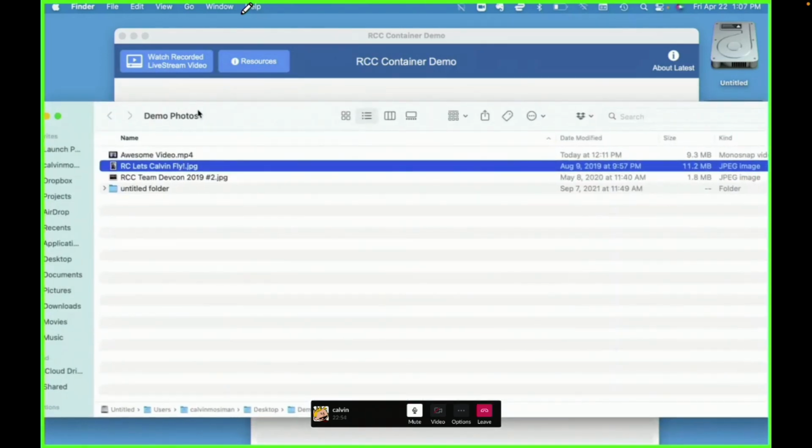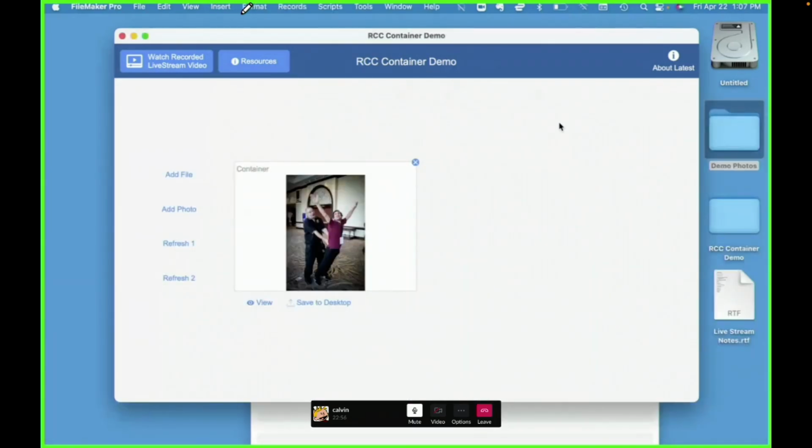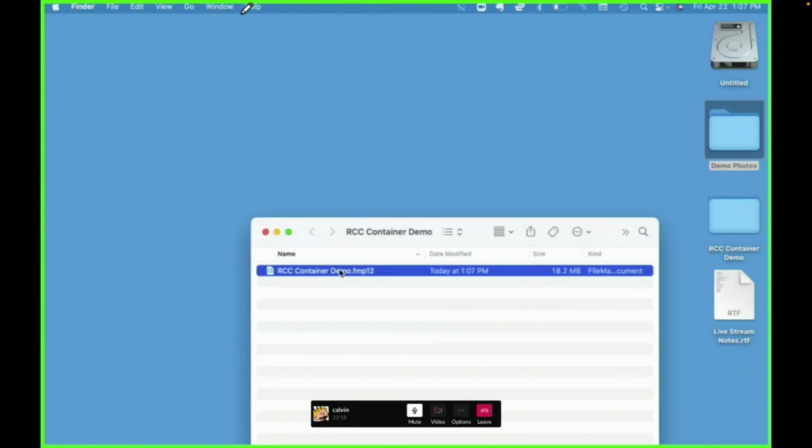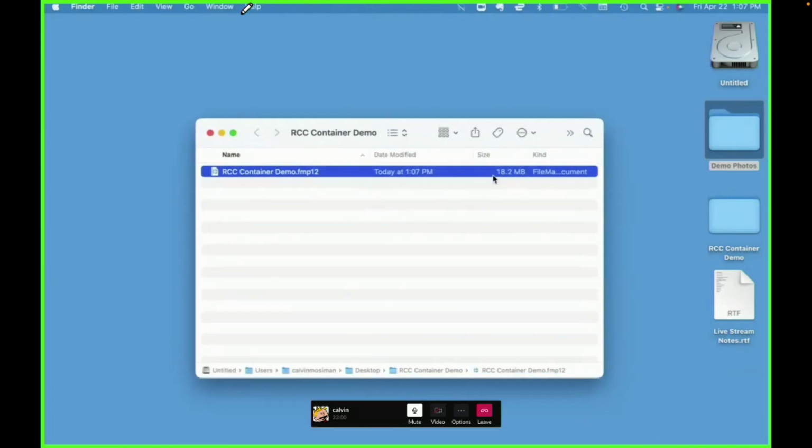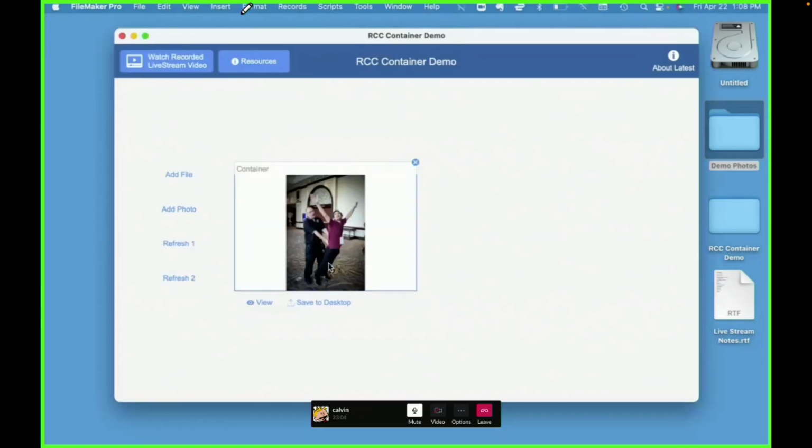And so we should see, when I close this up, okay, now you'll see the size of the file jumped to 18.2 megabytes because this image is so large. So that's an internally stored container. It's increasing the size of the FMP12 file, and this can cause some problems in performance. So generally, we don't store the image or the files internally.